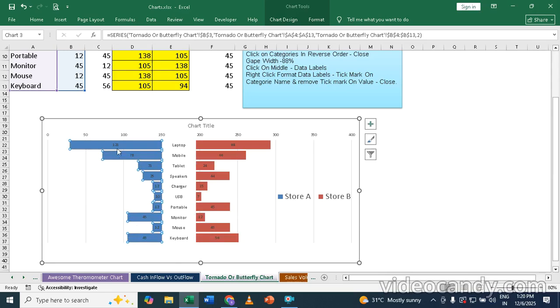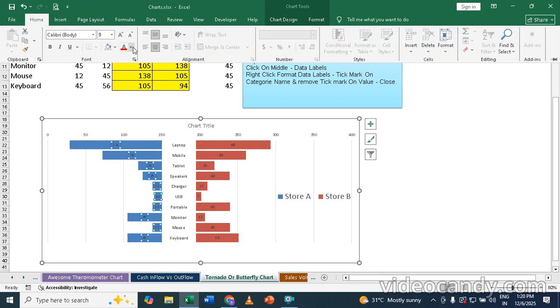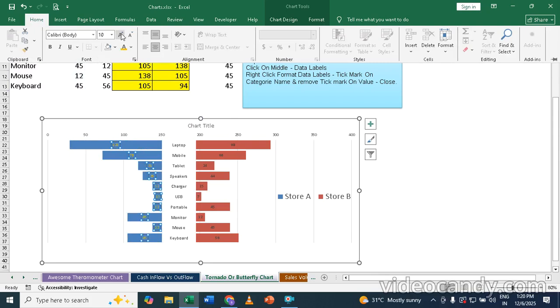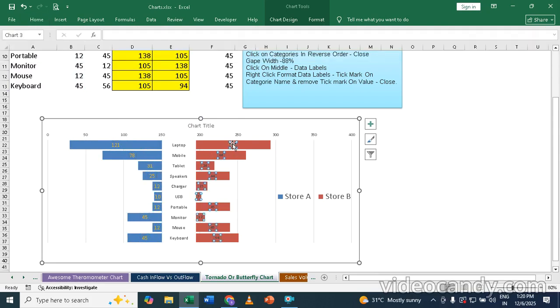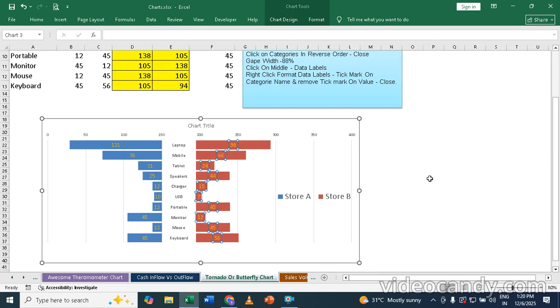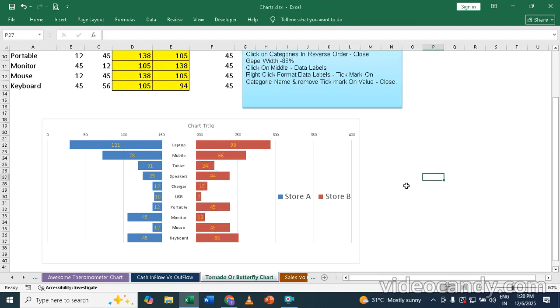So it's come now. You can change the color of this text. Click home option, that is the labels. Take the color, whichever color you want. Size also I can make a little bigger. I'm making the size a little bigger, that is 14. Same thing I'm doing over here also. Click home option, take whichever color you want. Size also making it a little bigger. So in my final output, it should look something like this, your Tornado butterfly chart.